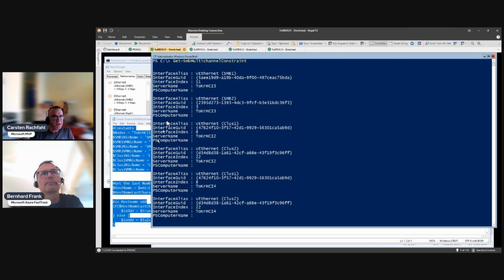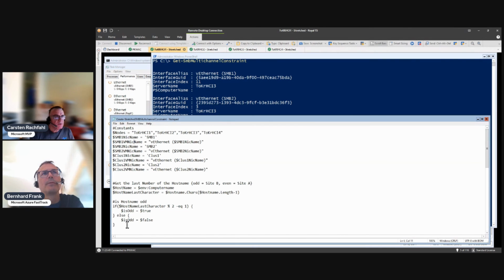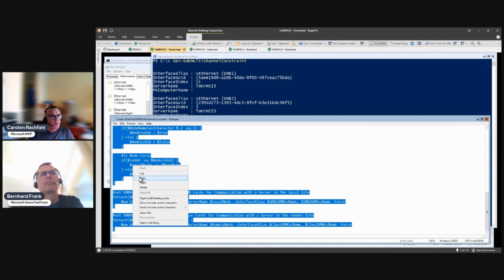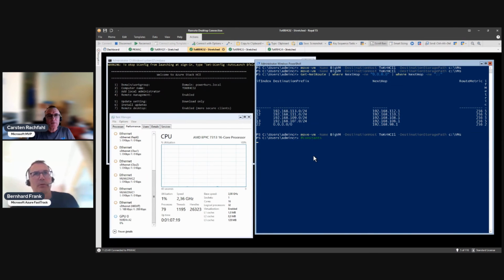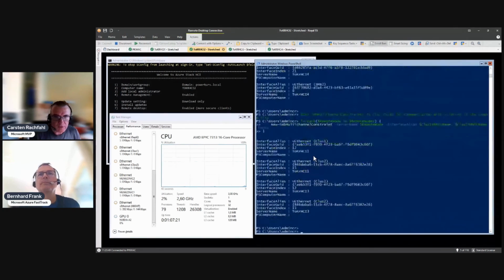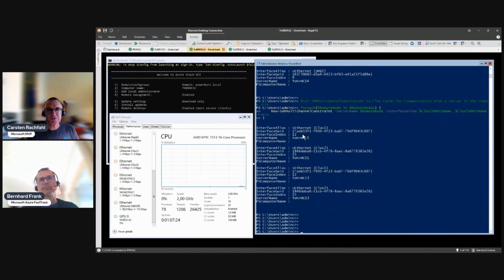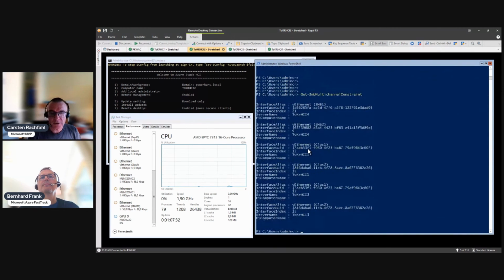And now I have to do the same on the second node, logically, right? Of course, there's the script for it, and you see it here. On the second node, let's see, Get-SmbMultichannelConstraint. Node 4, 2 and 4 on the same side, use SMB. 2 and 1, and 2 and 3 are not in the same site, use the cluster networks. Correct. Okay, we did it now.